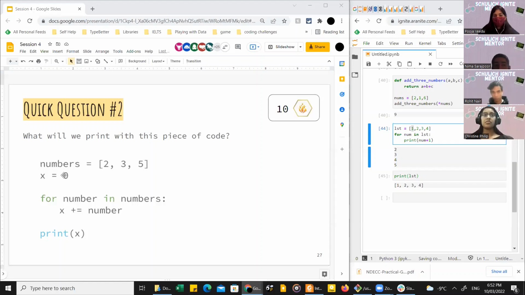So x, which is 0, plus 2 is 2, makes the x 2, right? Then you have 2 plus 3, right? Because now you are in the second position, like you are at index 1 now. 2 plus 3 is 5. So now your x is 5, right? Then finally, your number is 5. So 5 plus 5 is 10.